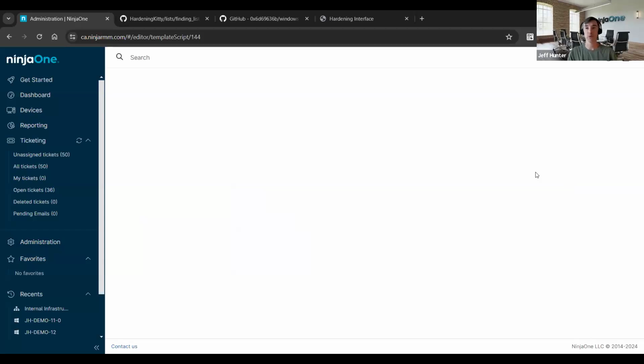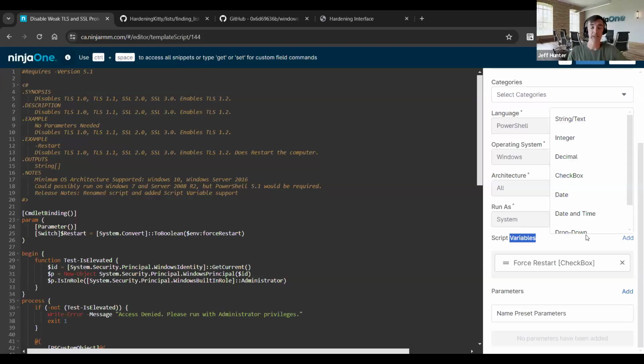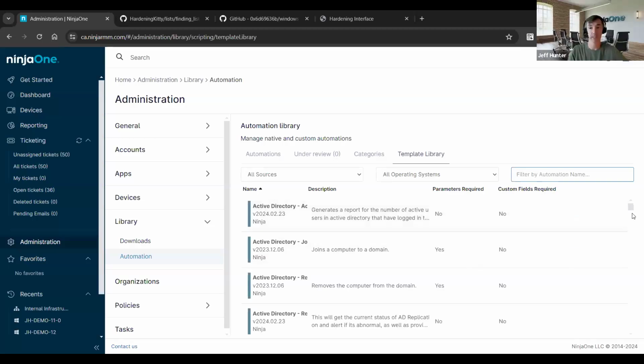Now, when I come in to import this, over on the right-hand side, you'll see something called the script variable. And I'm a huge fan of this because it takes a very complex script like this and makes it easy to implement. So in this case, you can see that we're just using the option to force a restart or not. And so if we check that box, we'll go ahead and actually restart the device after this script has run in order for that change to take effect. But you can see here, this gives you the ability to add in additional data fields that you can input at the time you execute the script. So it makes it very easy to use. I just am a big fan of how that streamlines the workflow.